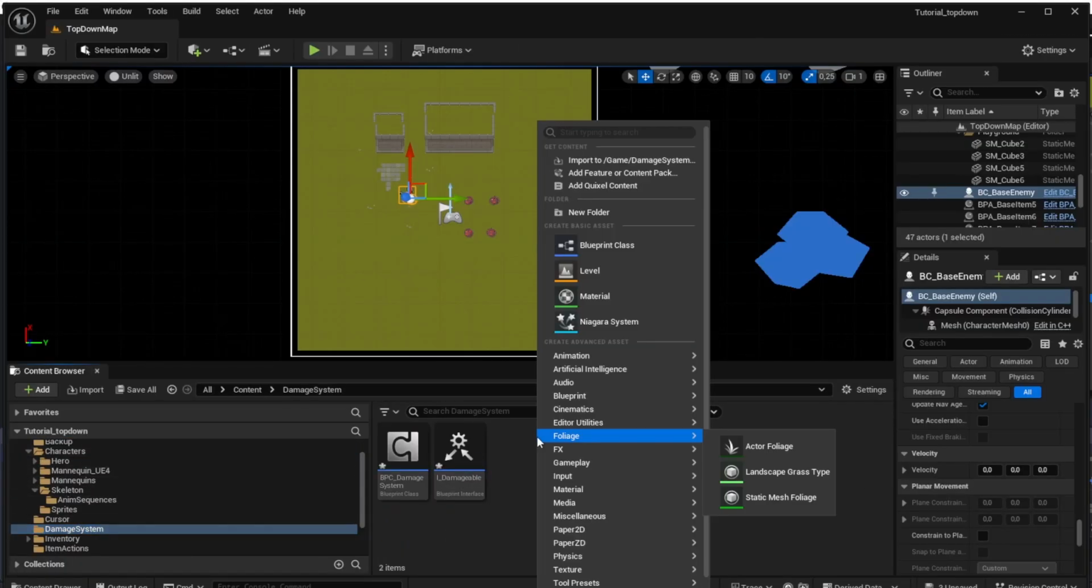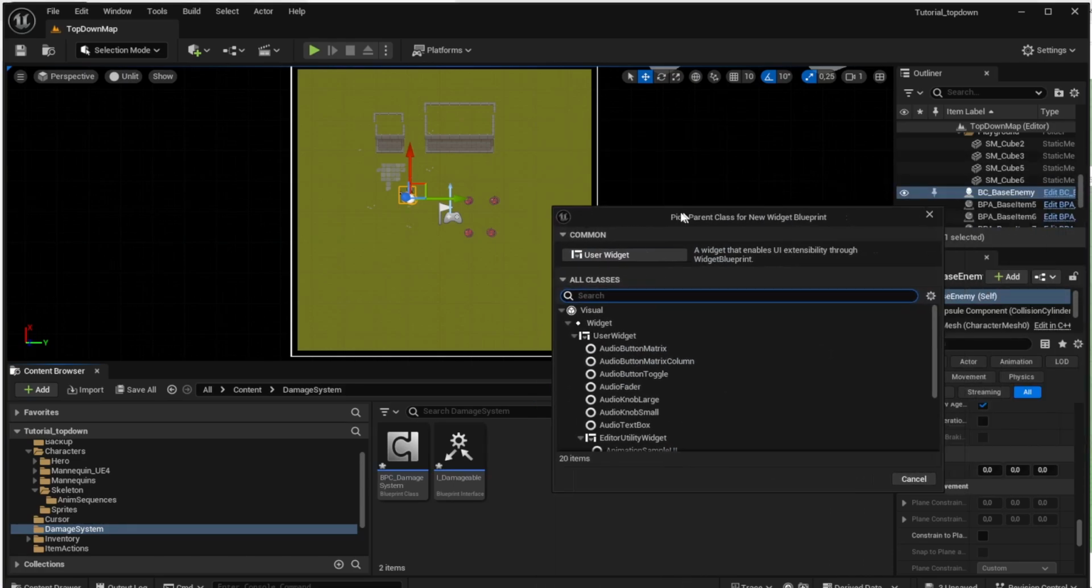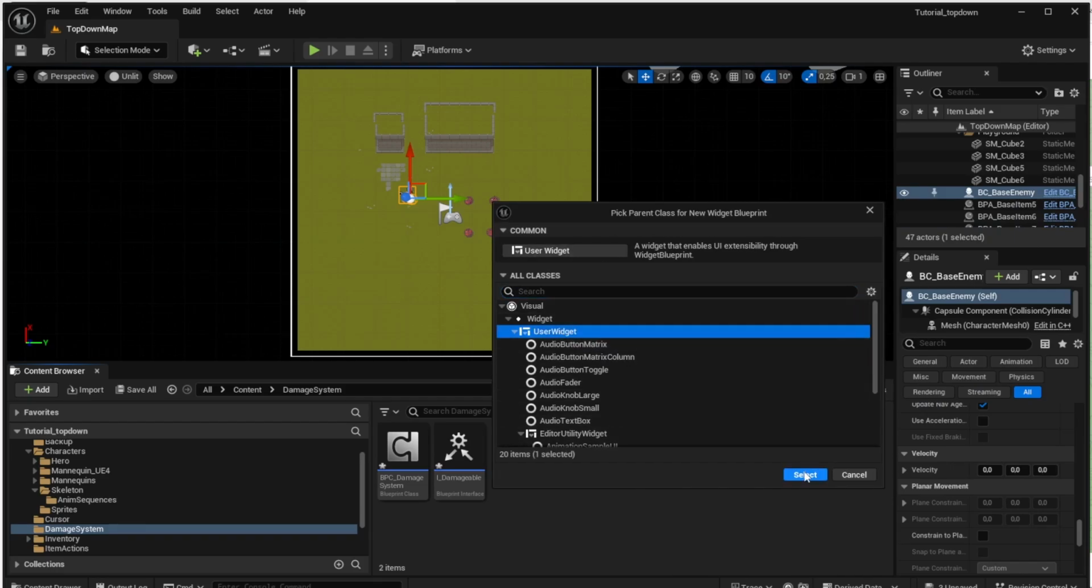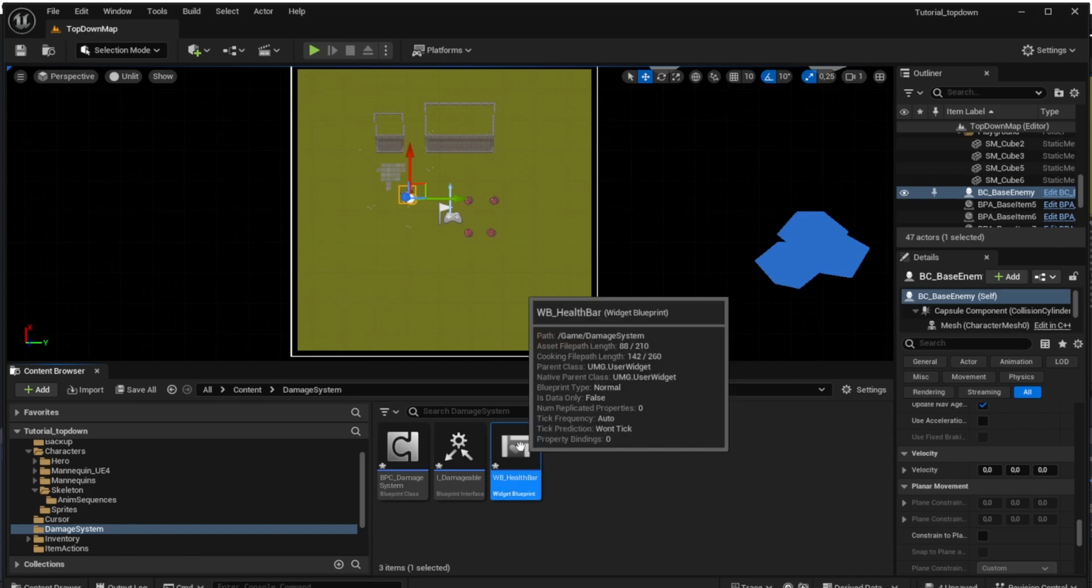So let's get to the DamageSystem folder and create new widget, like widget blueprint. And in the next dialog, choose the user widget and hit this select. We will call this widget WB_HealthBar, and we can now open it and add some components there.